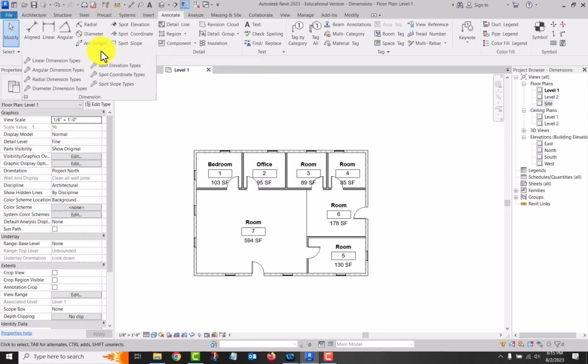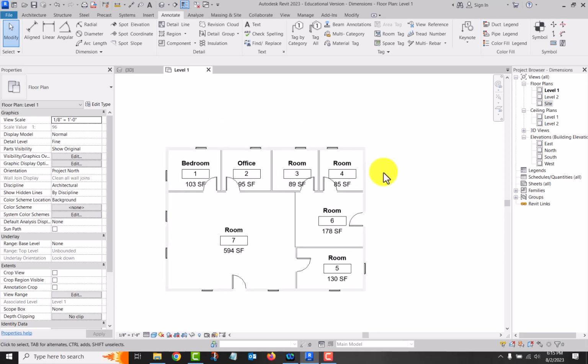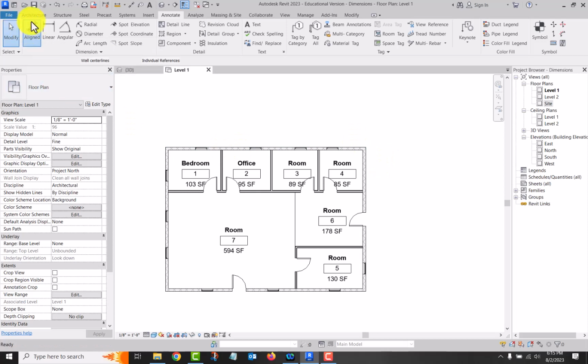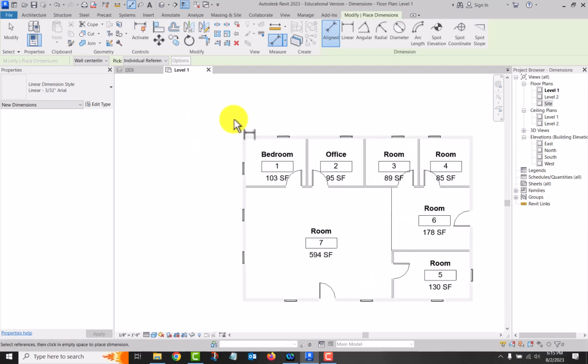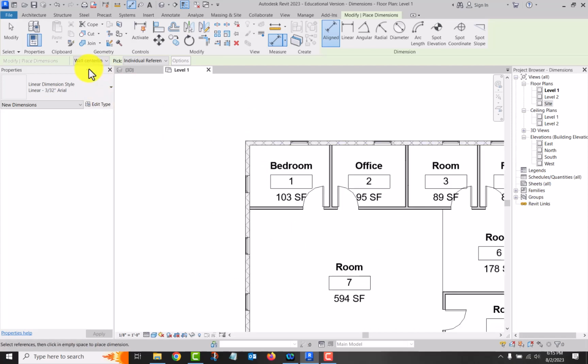And we got the little pull down here, so lots of options there where we can make changes to those. But most of the time, you're not going to make a change to anything. Okay, so let's do an equals dimension across here. So when you go to place a dimension, you've got the option up here: wall center line, wall faces, center of core, face of core.